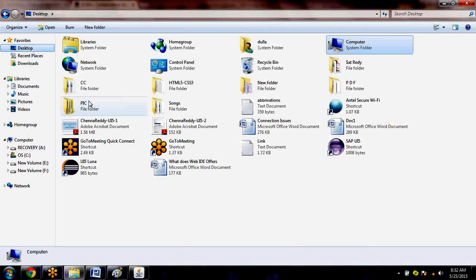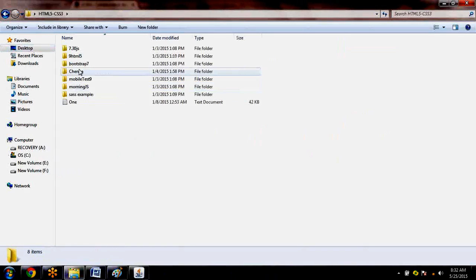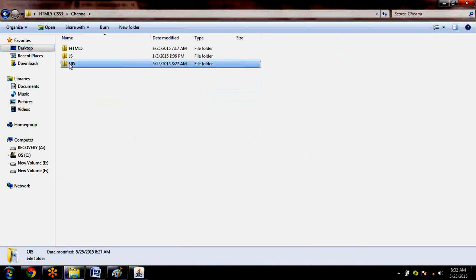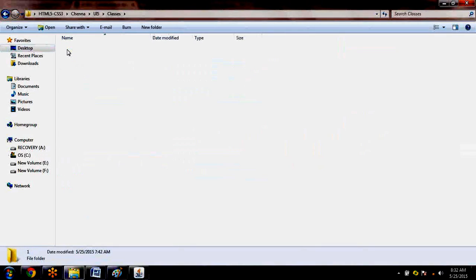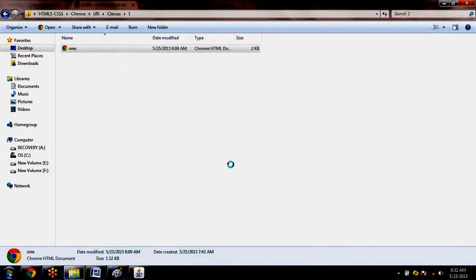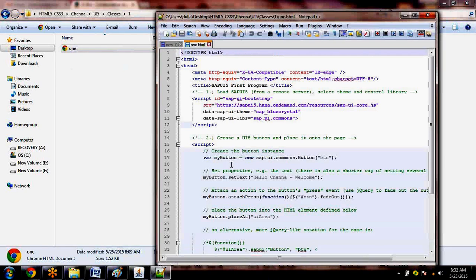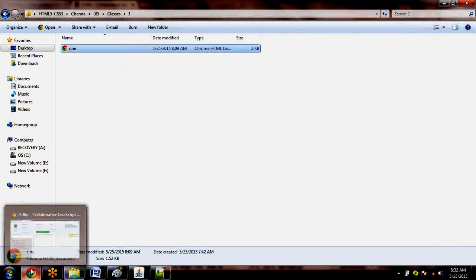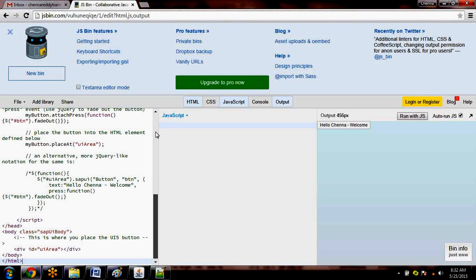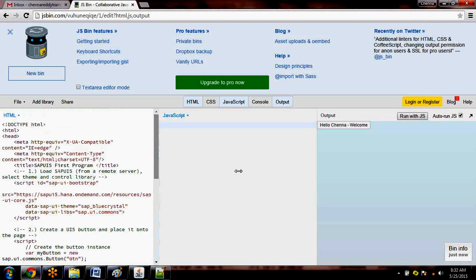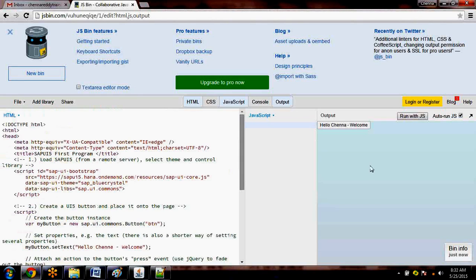This one, UI5. Okay, classes. Then go here, edit this one. I need to point remotely. The UI5 libraries have to come from remotely. So therefore, now go to here and paste this one. Now see, look at here. It's dynamic. You got the output here.